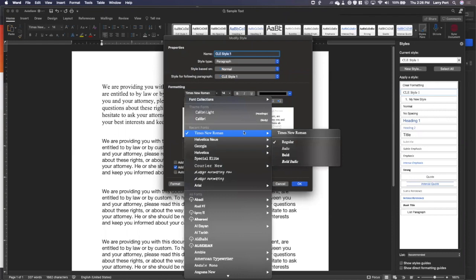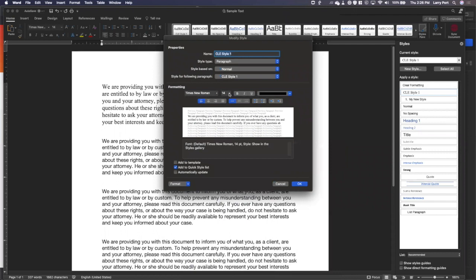I can choose any font. I can make it American Typewriter. I'm just going to do Times New Roman. I'm going to make it 14-point font. And then these little buttons in here help me increase paragraph spacing.